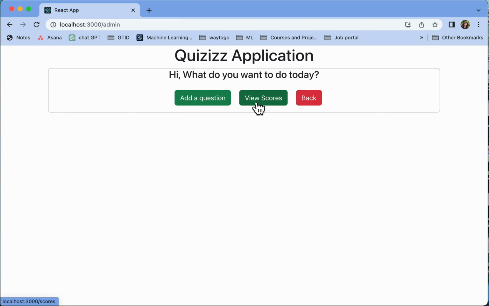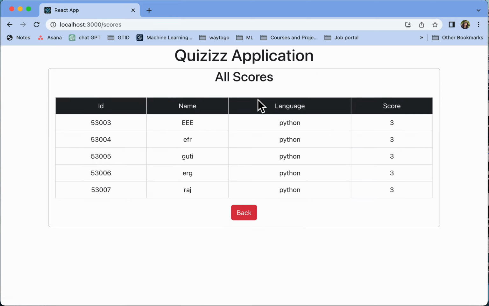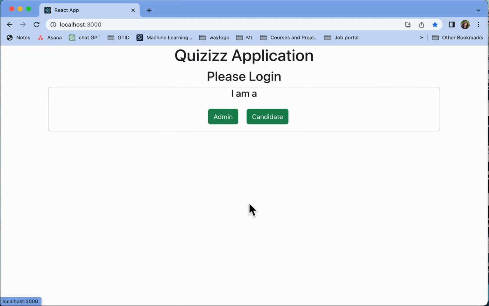I'll say admin view scores. It gets all the scores of everyone that has taken the test. These are some scores that I only wrote.